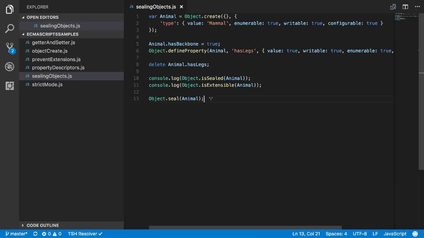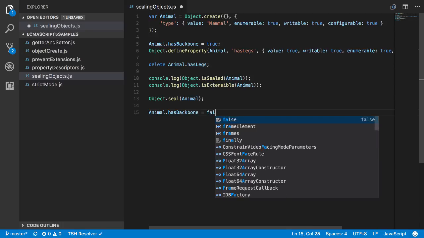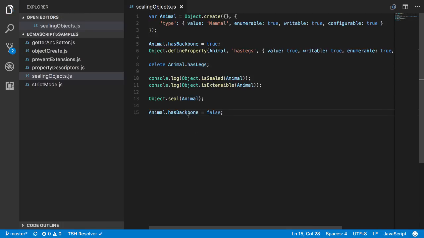The first thing I'll show is that we have this hasBackbone here. This is writable, and we're not really changing the actual property under the hood, so this should work fine. So if I come here and go animal.hasBackbone equals false, this should run totally fine.